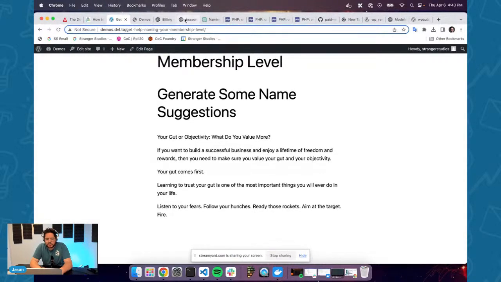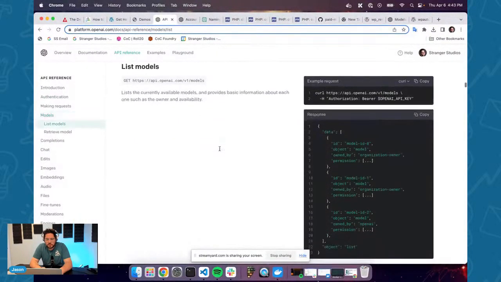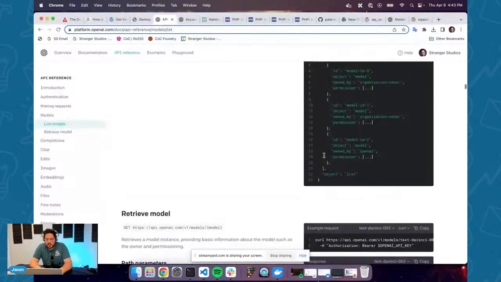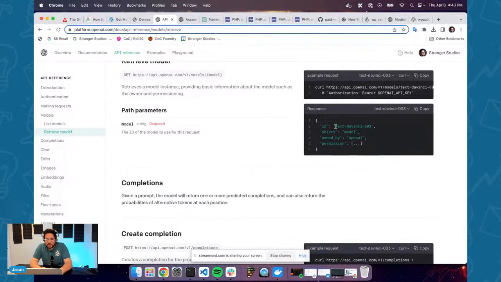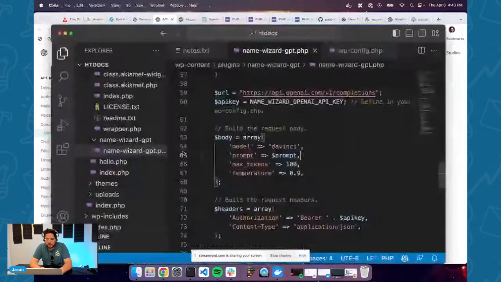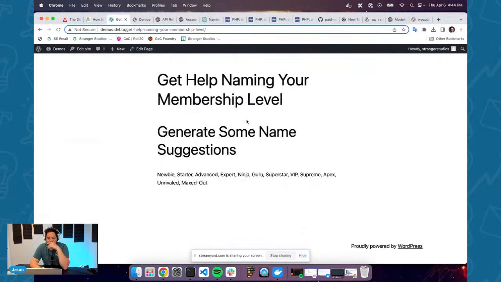Maybe if I use a different model, like DaVinci 3.0. Let me check the models. I could get a list of models, but can you just tell me the list? Text DaVinci 003. Let's try this one, see if it gets a little smarter. All right, let's see what we get. Refresh. Oh, all right. So actually DaVinci, I don't know what that is. Maybe it's like a level 1 DaVinci. It didn't exactly follow the prompt.